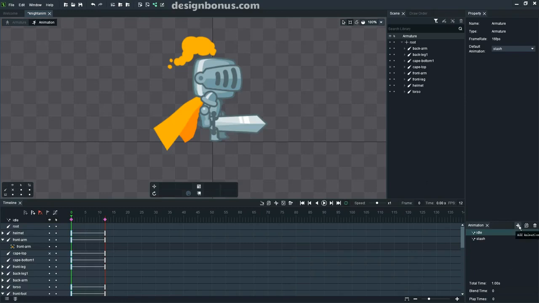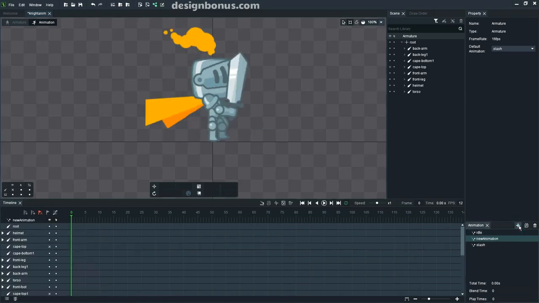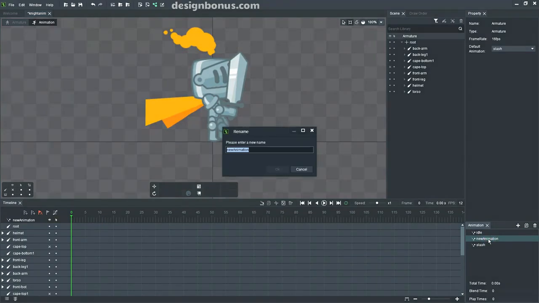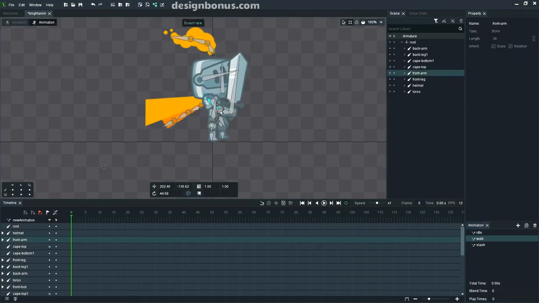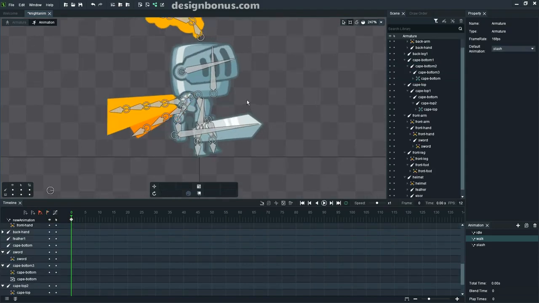Let's create a new animation and let's call it walk. So it's starting from point 0 and with my normal stance. Ctrl B to see the bones. Okay, I zoom in so I see what I do.